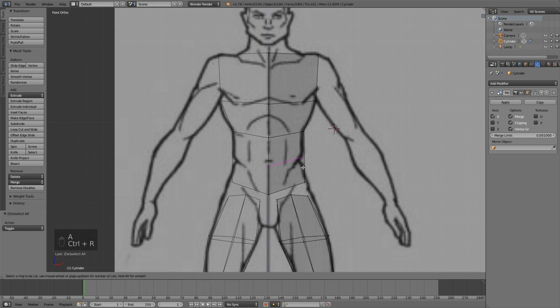And I feel pretty good about the waist. I might bring these vertices in a bit and just add in a little rounder cut. Maybe bring this down a bit more.